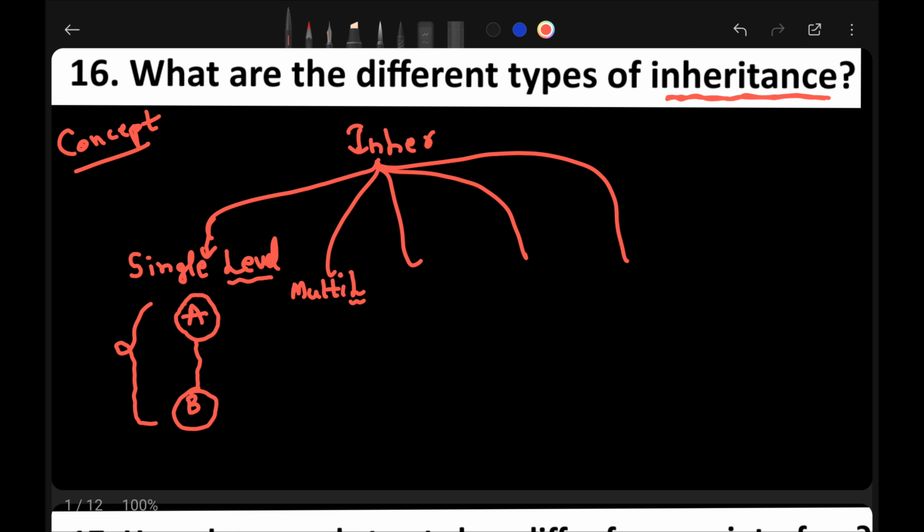Now, extension for this is multi-level. Again, as the name suggests, what is multi-level here? There is only one level in single level, here there will be multiple levels. A gives rise to B. Here B is the child. Now again, B will act as a parent to give C as a child. Here there are 2 levels. If there are 2 or more levels, it is called multi-level inheritance. Okay, now levels are completed.